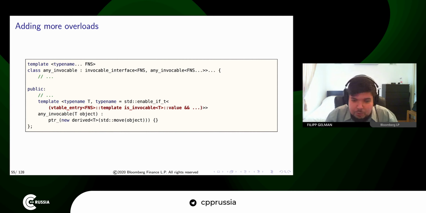The constructor needs to change only slightly. Remember that before, we had one overload of the call operator, and we had to constrain the constructor to only accept t if it can be called just that way. Well, now we have many. This is exactly why each vtable entry that the vtable in the base inherits from defines an isInvocable trait that checks whether some t is actually invocable according to the way that vtable entry wants it to be. And here I can just use a fold expression to check: are all of these constraints satisfied? And only if they are is this constructor enabled.